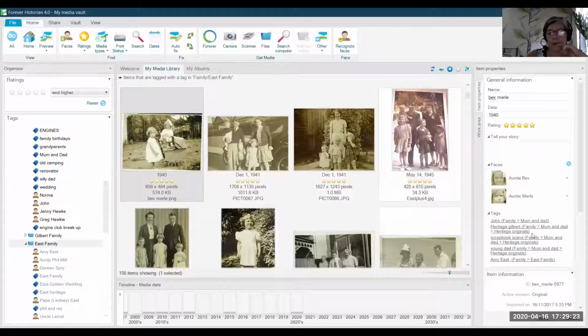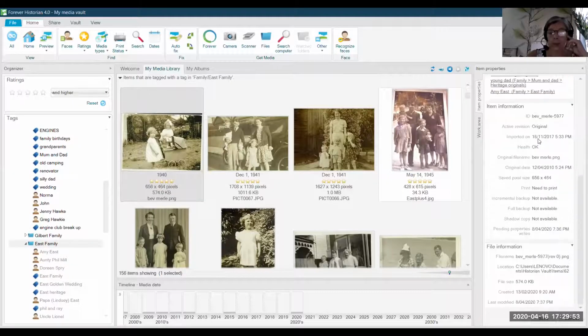Okay, so you can see over here on the right hand side, I've got the names of the two ladies that are in this photo. They have been facially recognized by the program, so I don't have to do the facial recognition. Once the program really learns the faces, it's pretty good at picking them up. I can tell the story, so I just need to check in with Dad and get him to tell me a story about his two sisters, and I can pop that in here. I could use a rating system to choose my best photos, and so on.